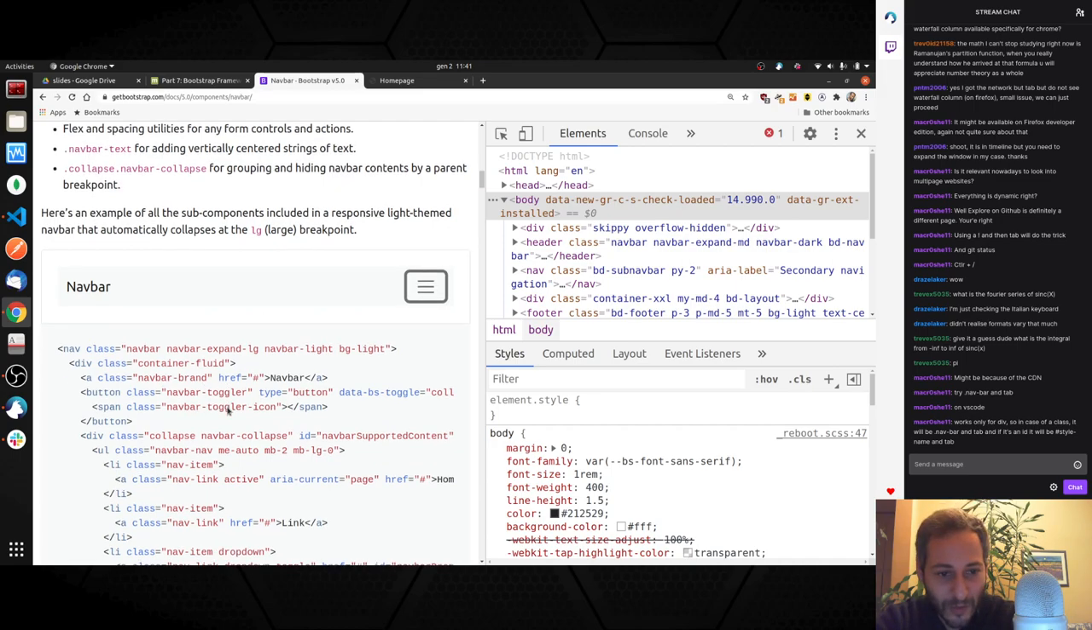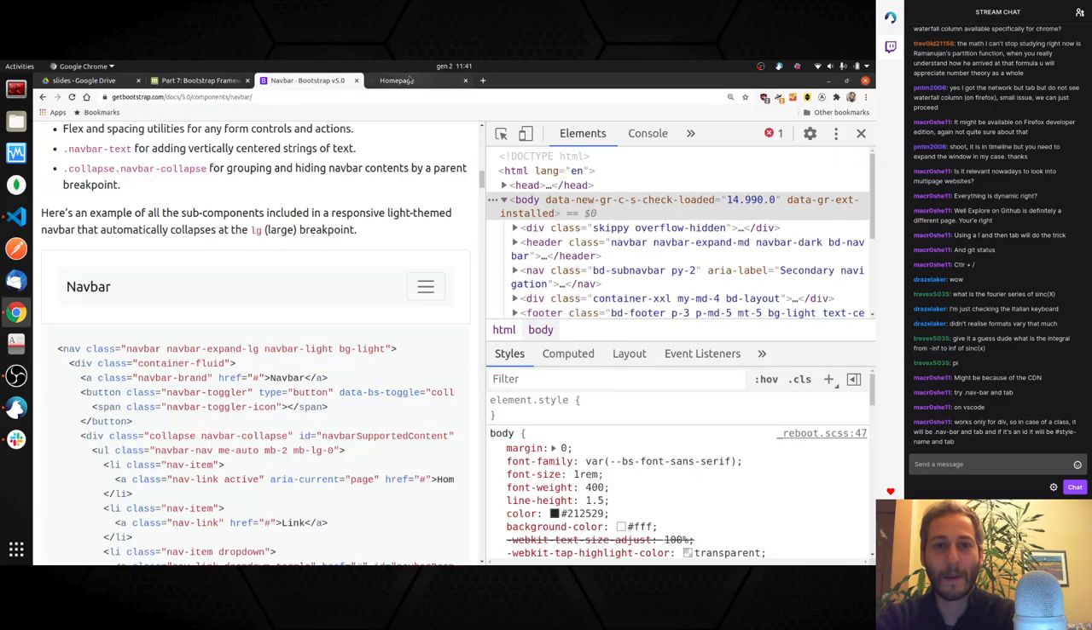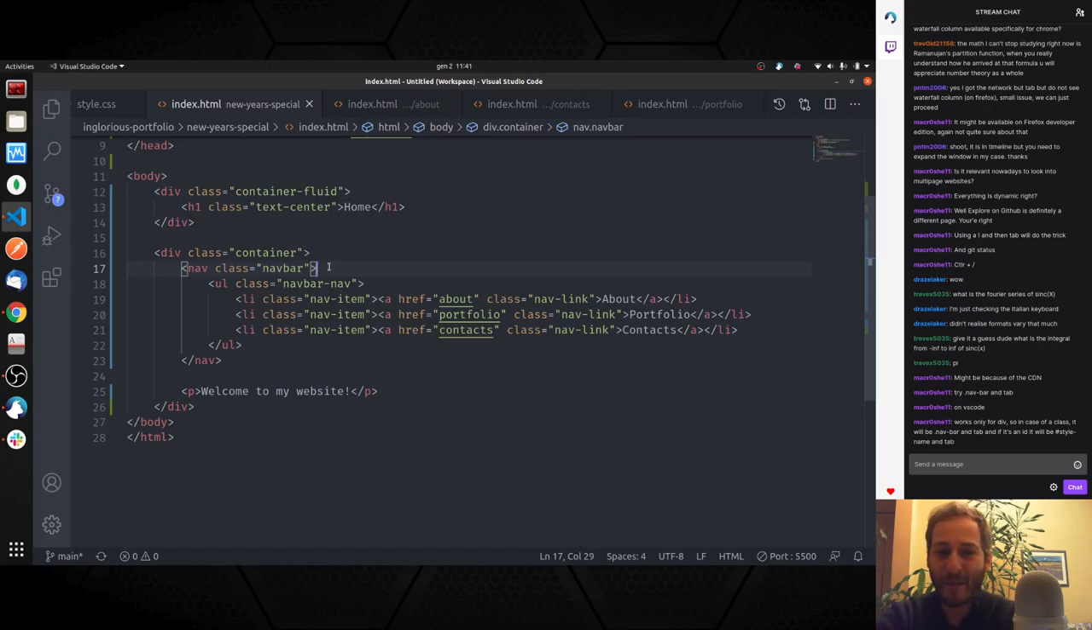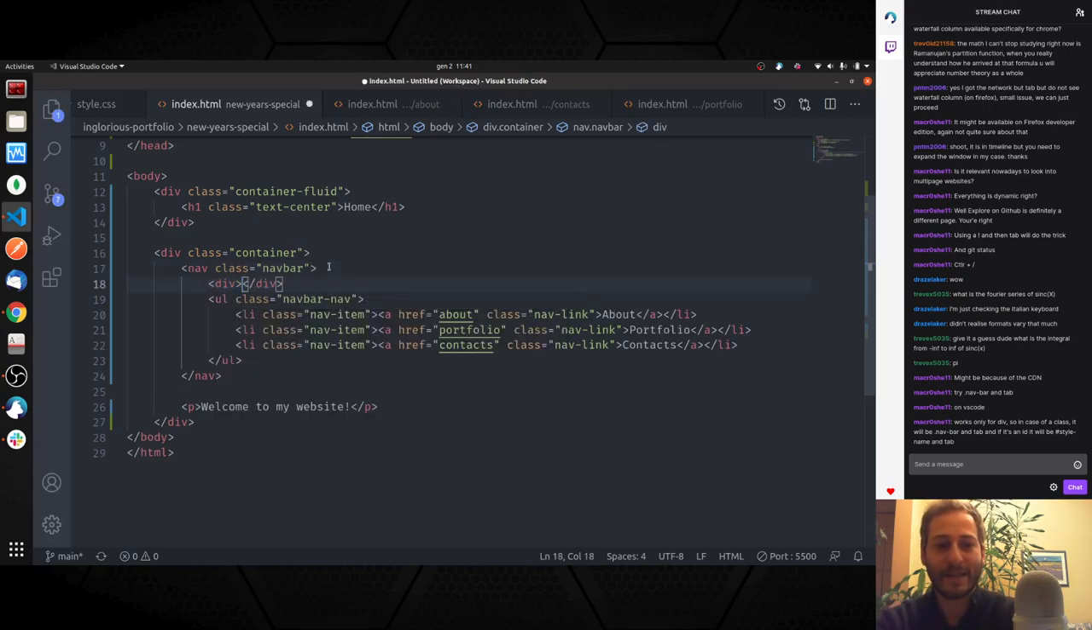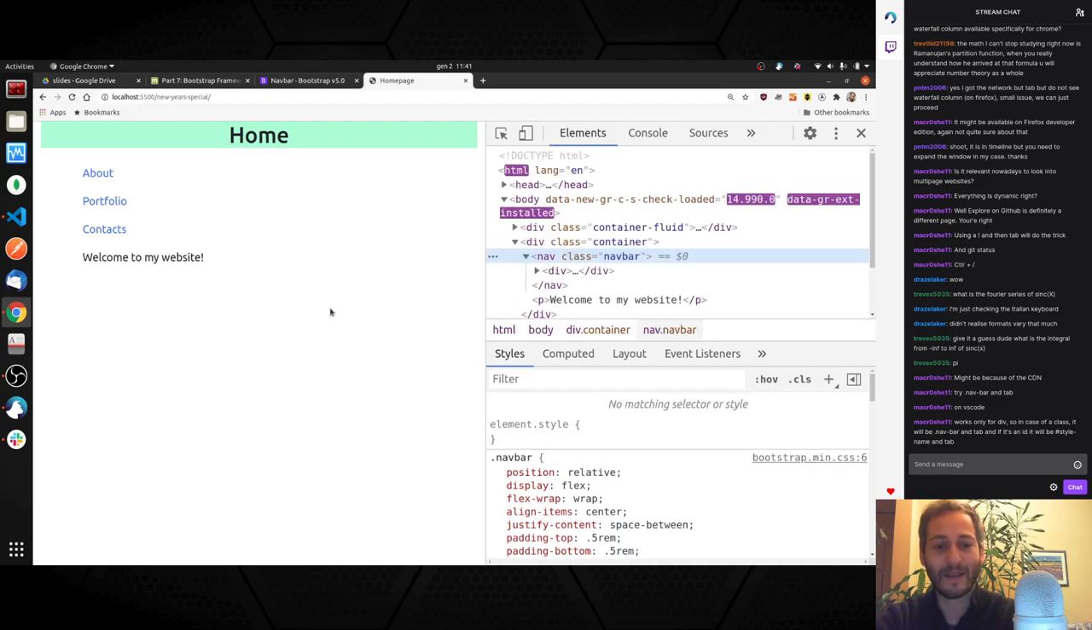Maybe I have to put something like, oh, there's a nav called navbar, and inside of it we have this div, collapse, blah blah blah. So we need to have a navbar, and I don't think it should be this one here. Nope, you see it's not working because probably we need to put everything inside its own div. Let me try a couple of things and then I will explain what I'm doing. Still no dice.